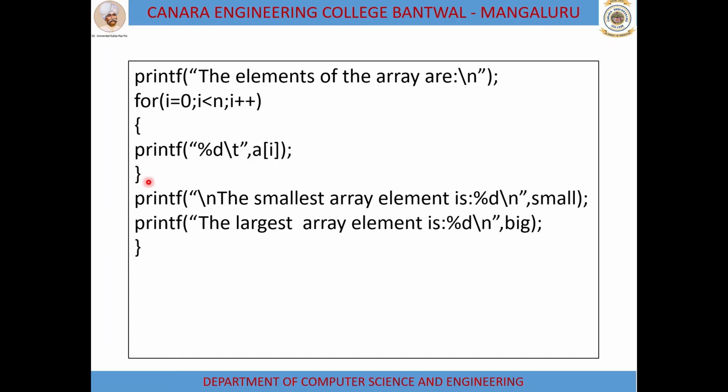I have given \t here because I just want to display it with one tab space. You can also give \n if you want to display the values stored in the array one below the other. I have used one \t here just to give the tab space. Then after that, the smallest array element is stored in variable small. Similarly, I'll print the largest array element that is stored in the variable big.